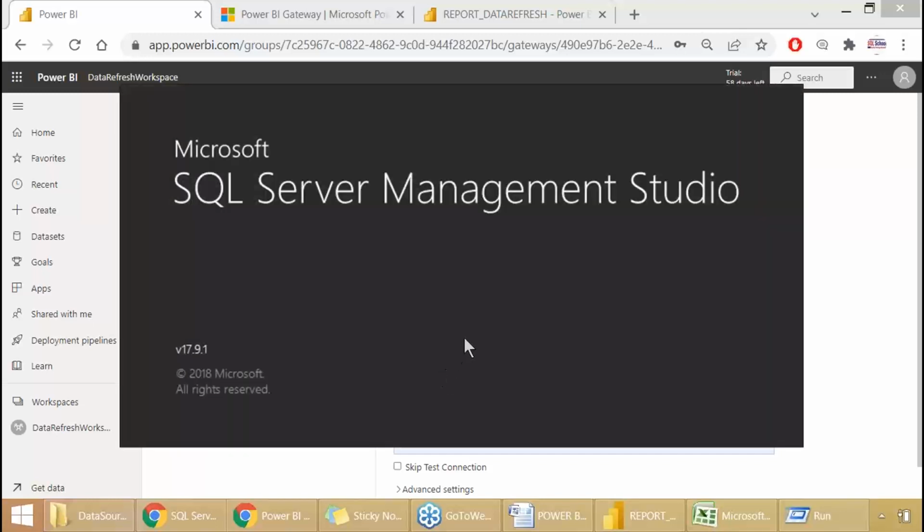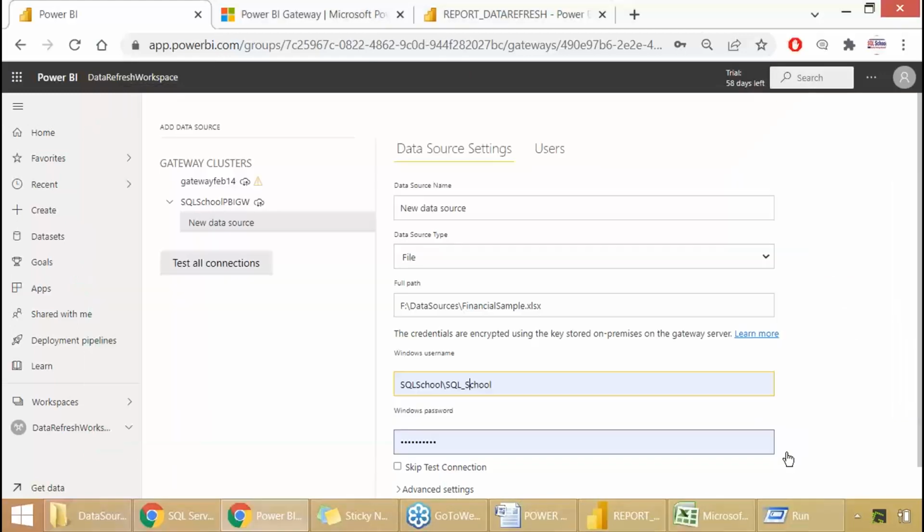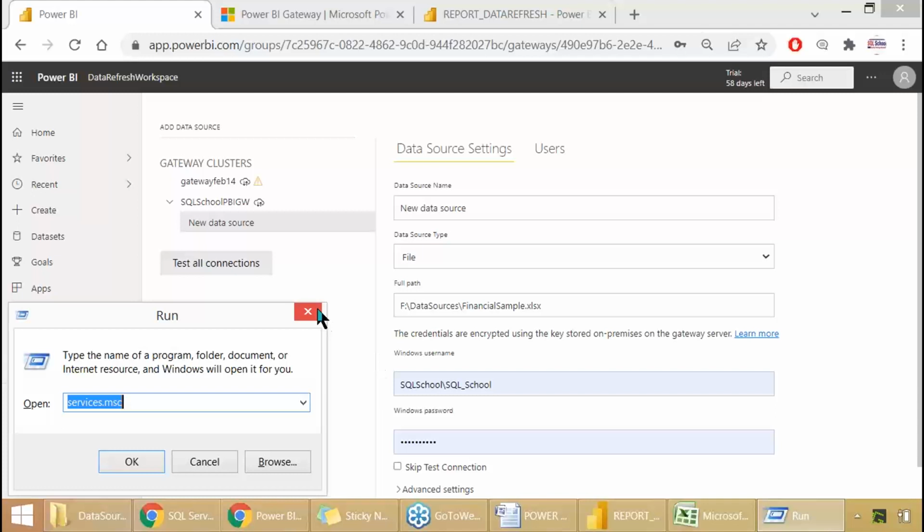Let's wait. Already have Management Studio with you. Just launch Management Studio and let's wait.